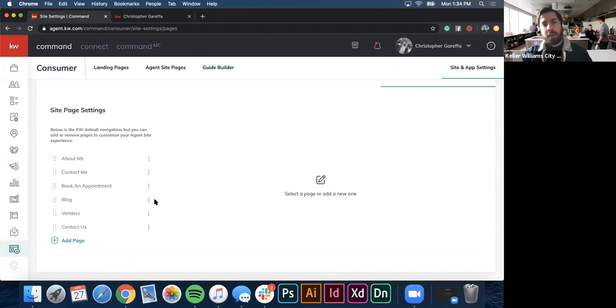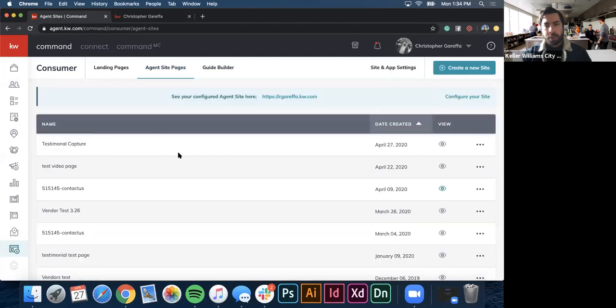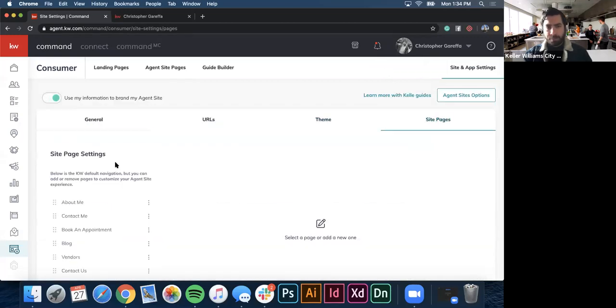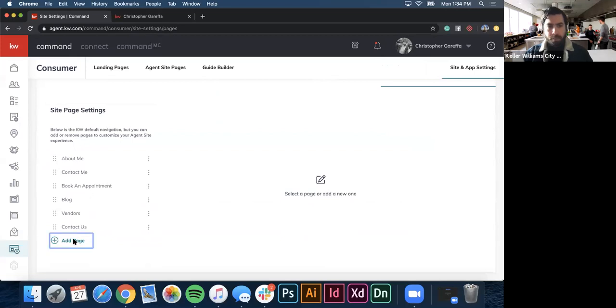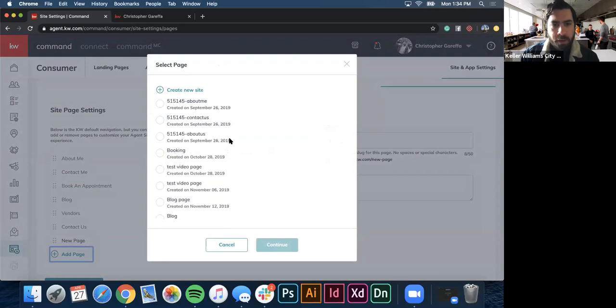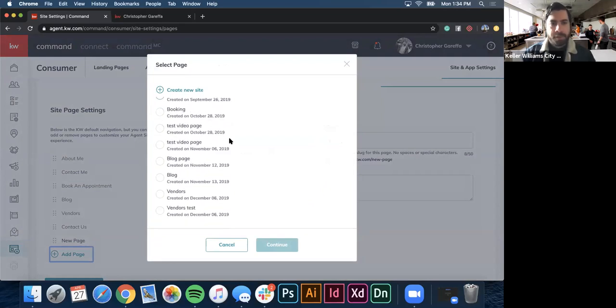So after we put together the agent site page that we did here, which you can now see is right there, we can go to site and app settings. And if we go to site pages and we go to add a page, for whatever reason, it's not appearing here. So that's the thing I have to reach out to KWRI about, because that's really strange.